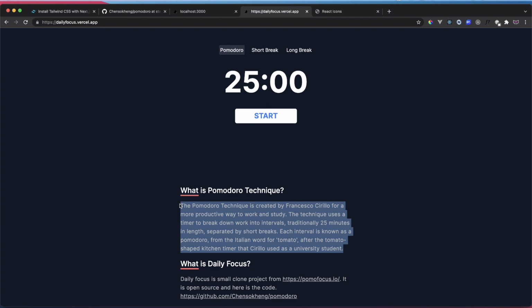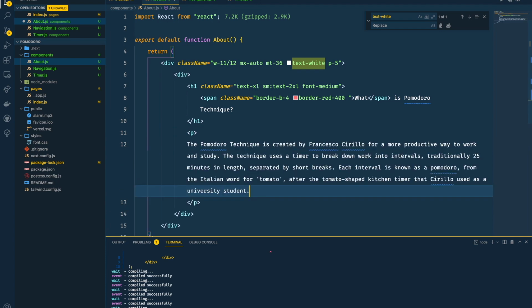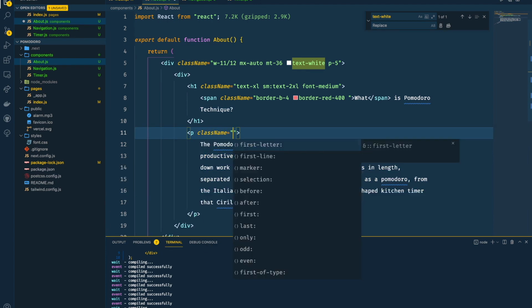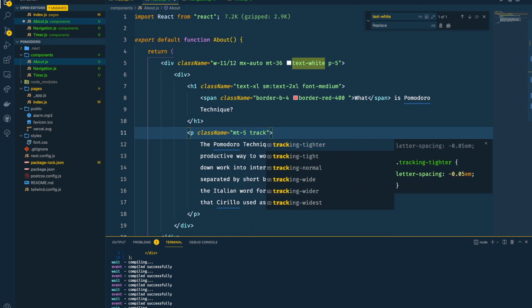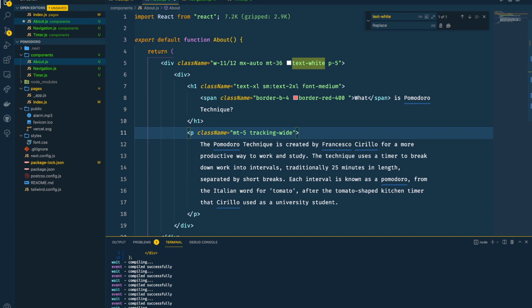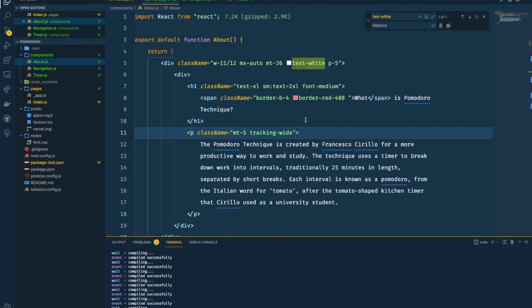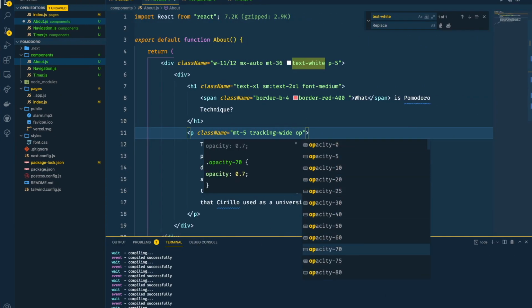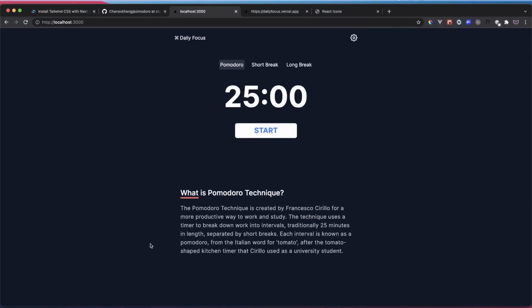So what you can do, I'm gonna copy this description, and then inside here I'm gonna create another paragraph. I'm gonna paste this one, and for the class of this one we're gonna do mt-5, a little bit of spacing, and tracking-wide, to give it a little bit of letter spacing. The color is gonna be a little bit the same, so I'm gonna give it opacity 70, so it's a little bit off color, and then text-lg. There we go, looking good.